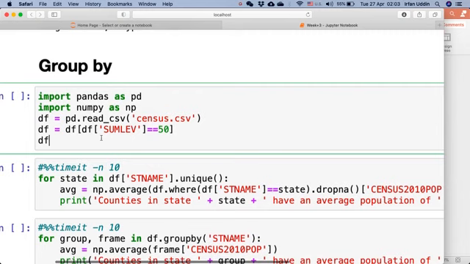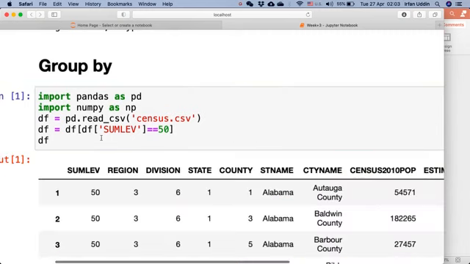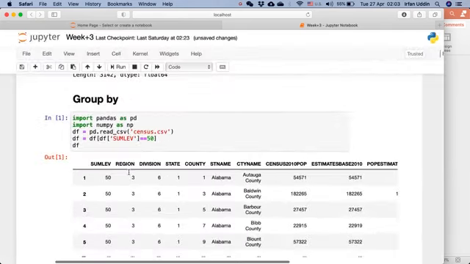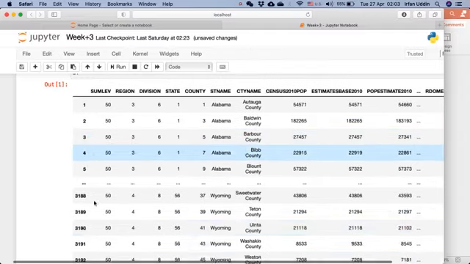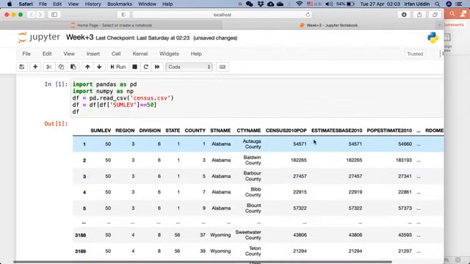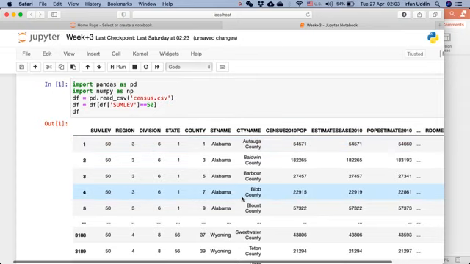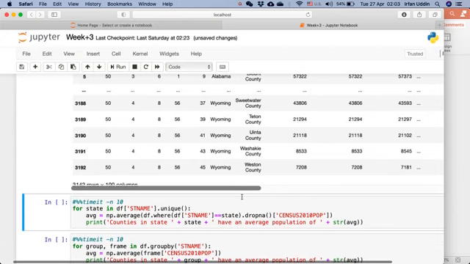So let's try to execute it. It prints the data from the census spreadsheet. As you see, the index is numbered from 1 up to the number of rows, and there are different columns, the same as we have discussed before. Now let's try to understand group by.